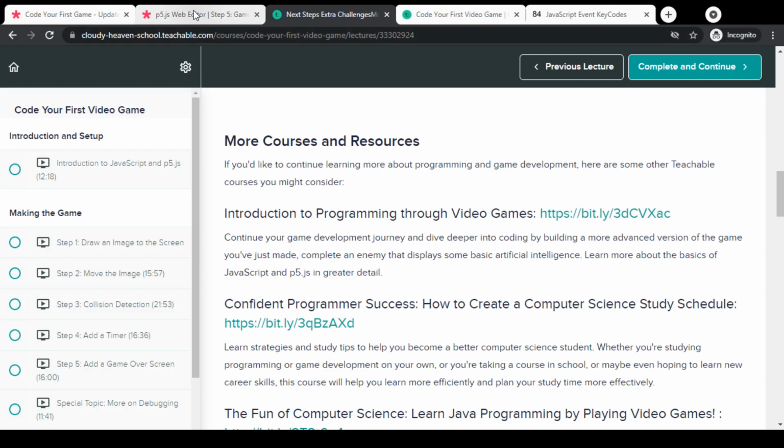If you want to learn how to gain good computer science study skills, whether or not you want to learn more about game development or JavaScript or any other computer science topic, I have a course you can sign up for that lets you know about some good study tips and how to set up a study schedule for yourself. So that's also available.